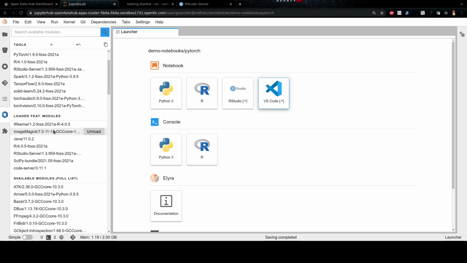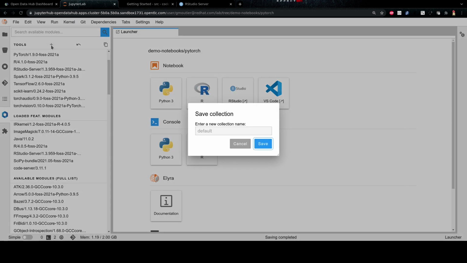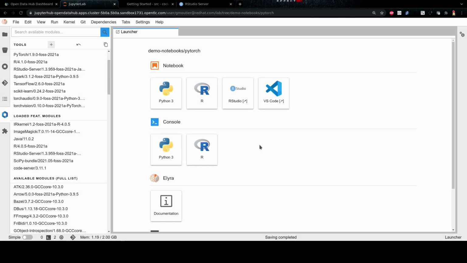Of course, here, let's say this is your favorite installation of everything. You can save this configuration as a collection. This is what you can do here. I can create a collection, I will click on it, and I will call it demo. Okay, let's save this. This is my collection that has been saved.